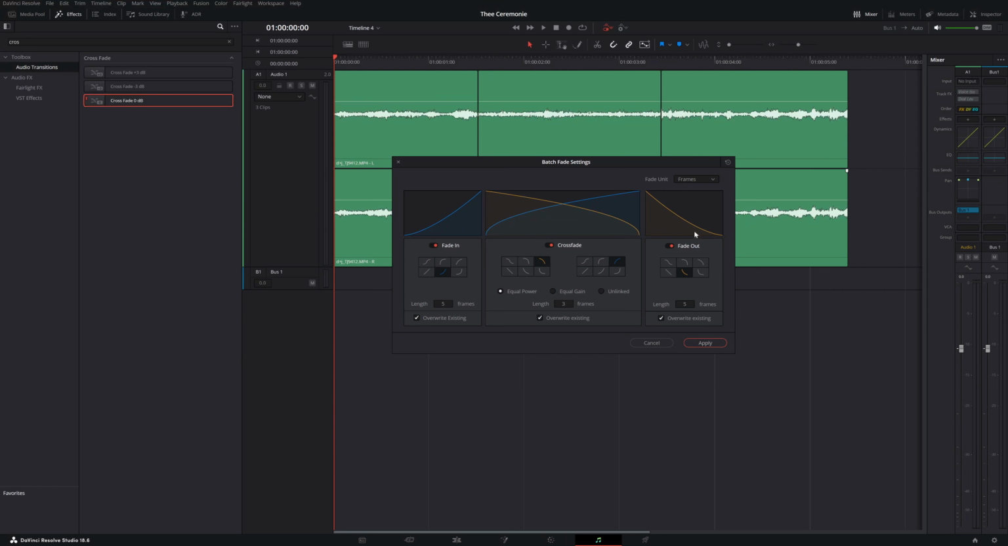And then you do exactly the same for the fade out. You're gonna mark the box, you're gonna choose which fade setting you want, and then you will set it to the amount of frames that you want to fade out. So I set it to 5 frames. You're gonna check this box as well.